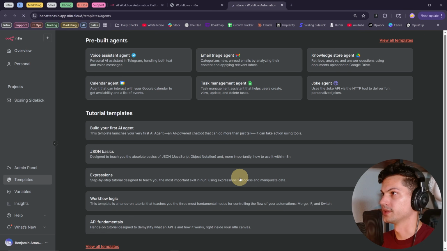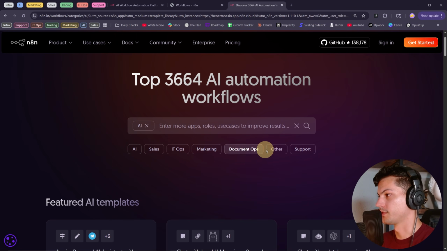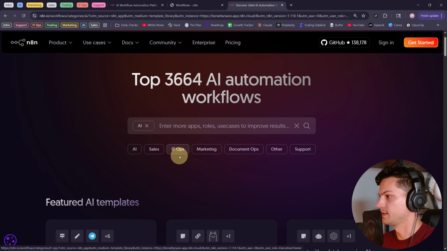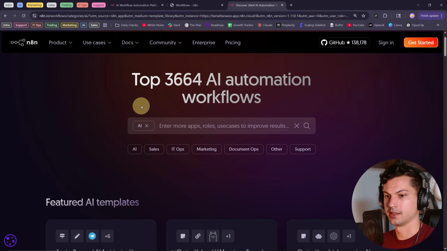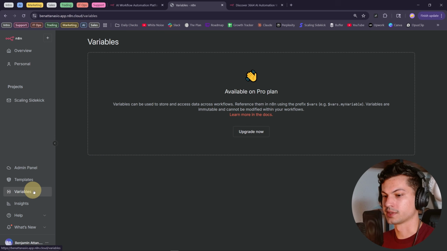You can also view all templates here, which brings you to this page. You can sort by different use cases. So whether you are looking for stuff in AI, sales, IT ops, marketing, etc. And again, you can just go in and clone any of these at any time, and they'll show up as workflows in your space. Variables let you set variables across workflows.